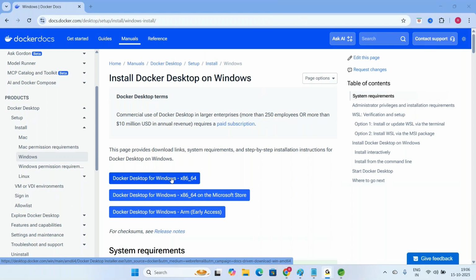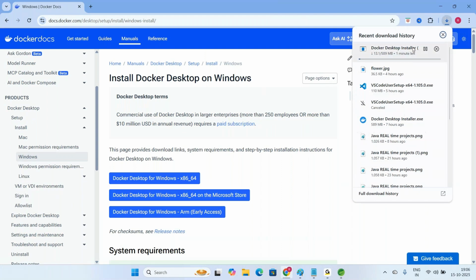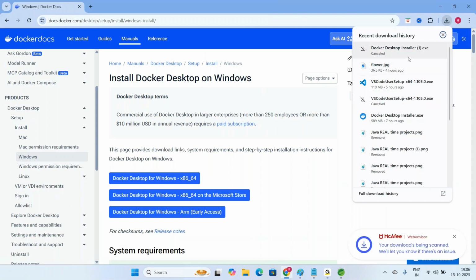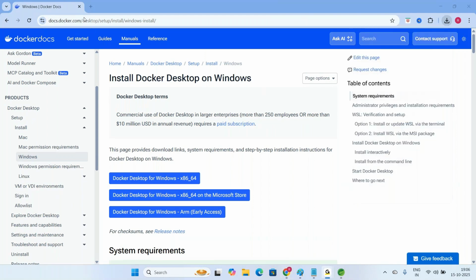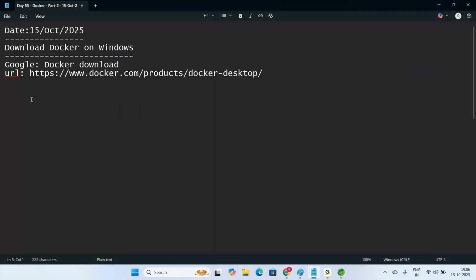Once you click on this, it's going to download the software. The downloaded file we need to install. See here, it's downloading. I'm just canceling, already I've done this. So we have to just run this application. It's a simple installation.